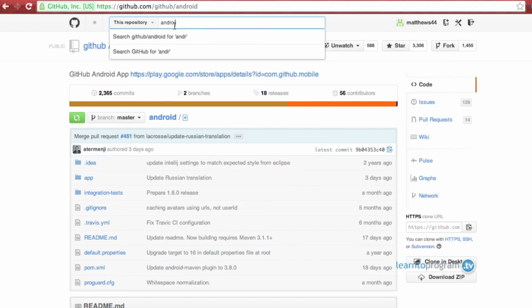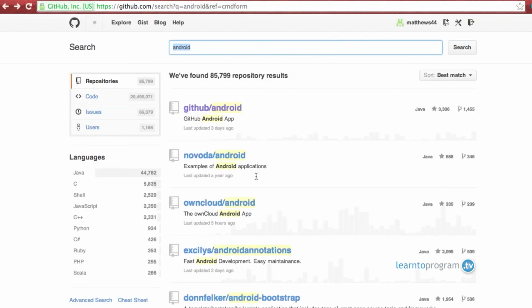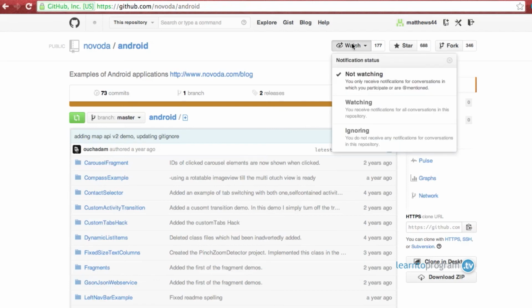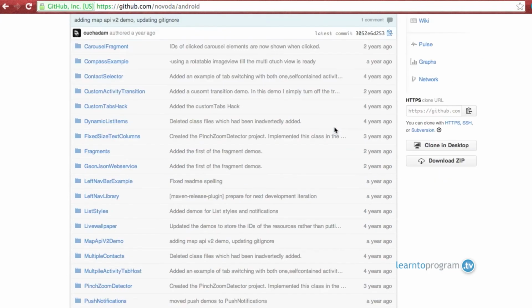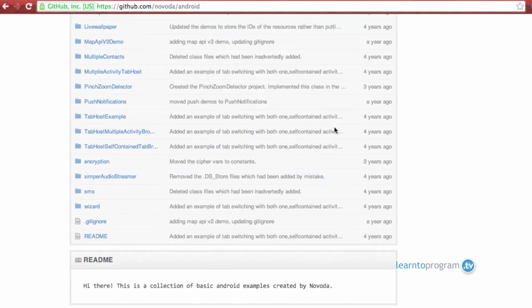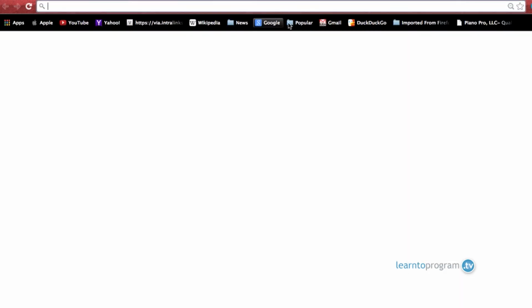So let's find something else, a different one here. All right, that's searching within the repository. So we'll go back one more level. We'll take this one right here and we will watch it. So we'll change it to watching. So now we will see commit information. We will see comments, different types of information. I can show you real quick.